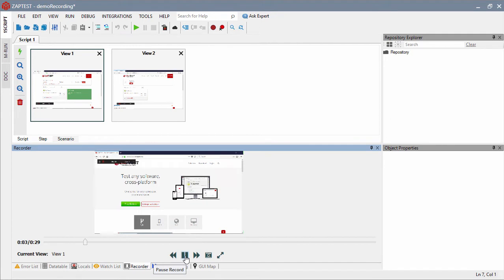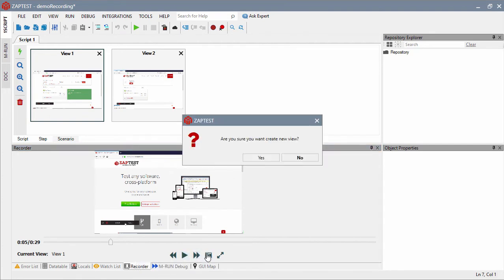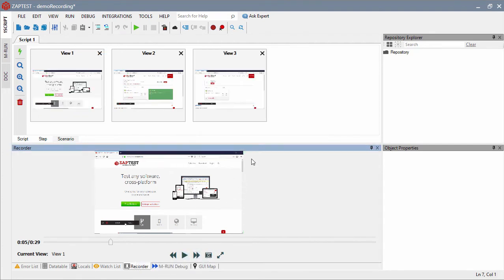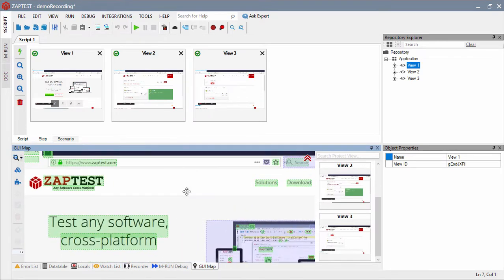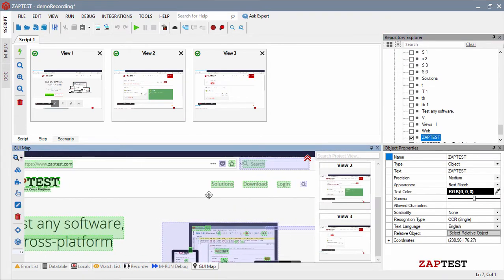At this point, we will begin acting as a test automation specialist and will develop the script using the recorded video. Using any video frame, we can create additional views if needed. Once we have all the views, we will click the Generate Views button in the upper left corner of the scenario pane. As you can see, ZAPTEST generates a list of test objects and displays them in GUI map.